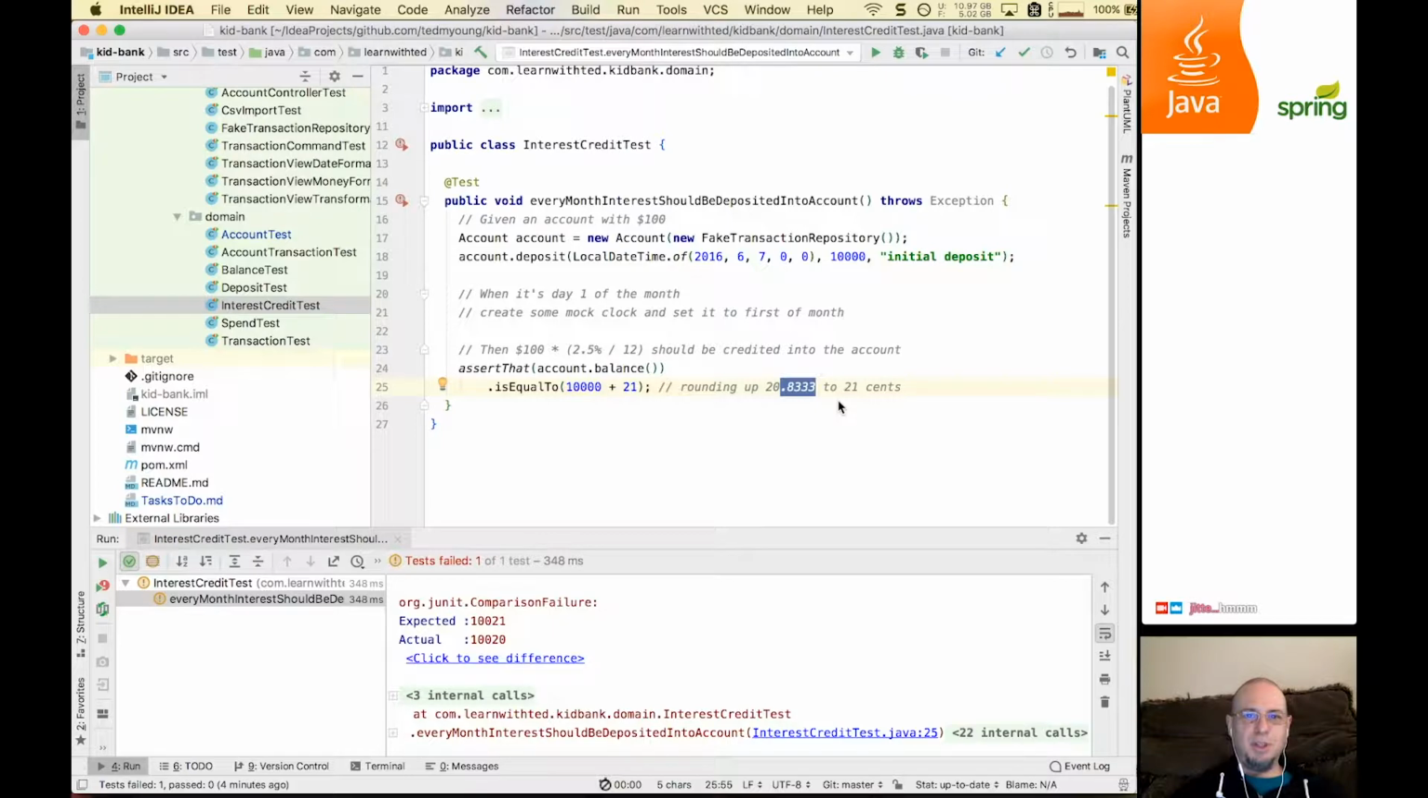Part of me is tempted to figure out how to make it work with rounding up. There are a couple of ways we can do it. The old school method of rounding up is you add half a cent, and then when you drop the decimals, you get the right thing, right? That's how you can round up.